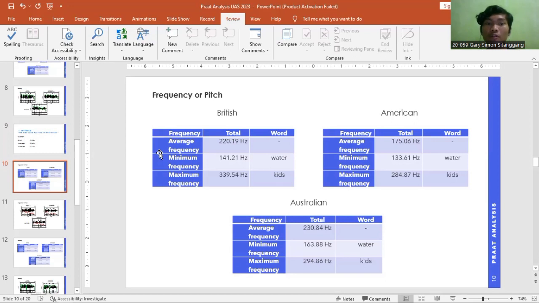The average of the frequency in British accent is 220.19 hertz, and the minimum is 141.21 hertz with the word water, and the maximum is 339.54 hertz with the word kids.